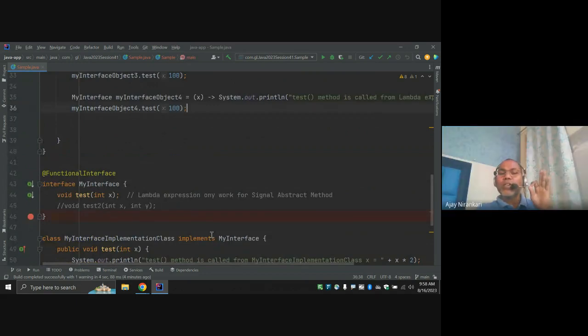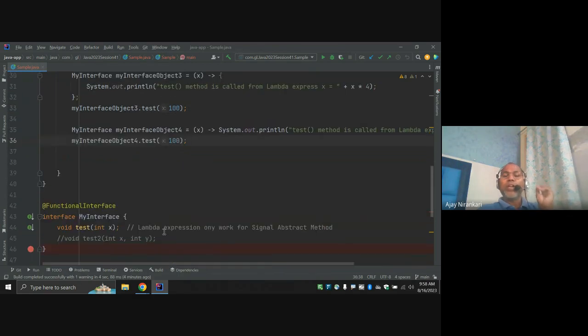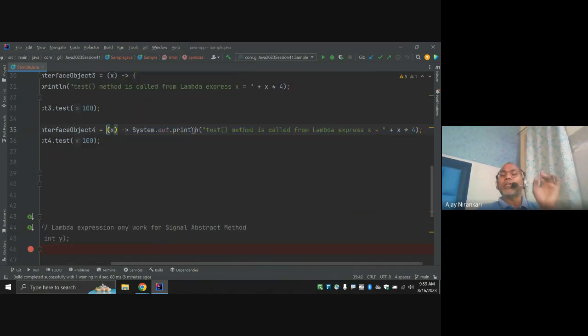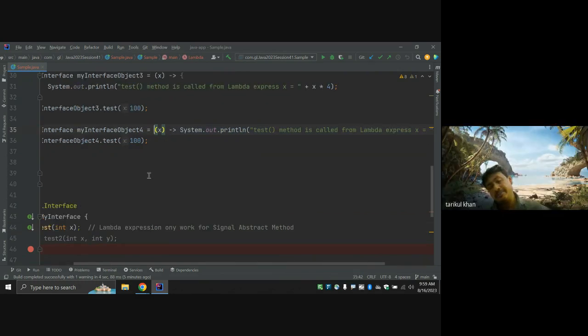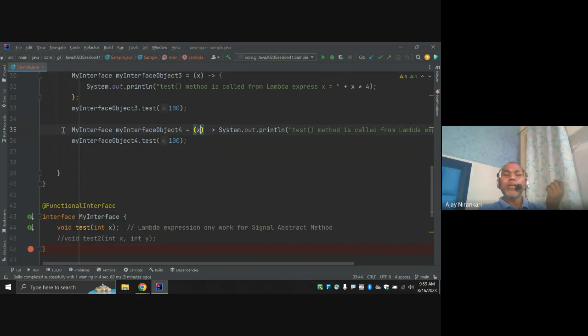So this is the basic about the lambda expression. Lambda expression is nothing, just implementation of one abstract method. Those abstract methods were defined on the left side, whatever the interface name is, like here, the test method. So this is the one abstract method.